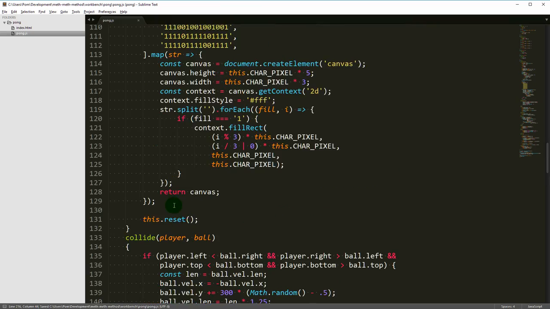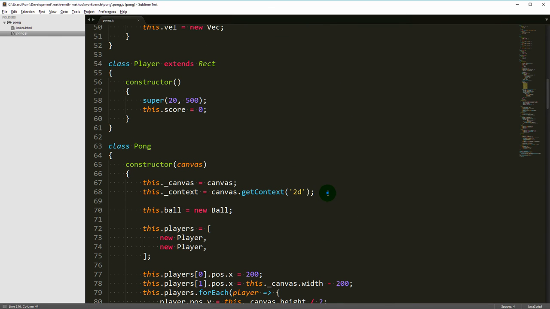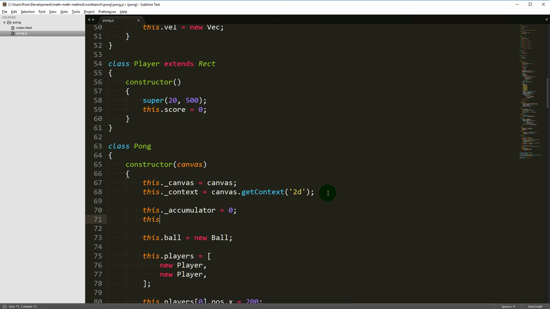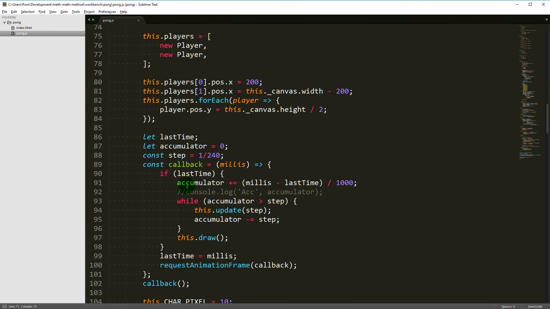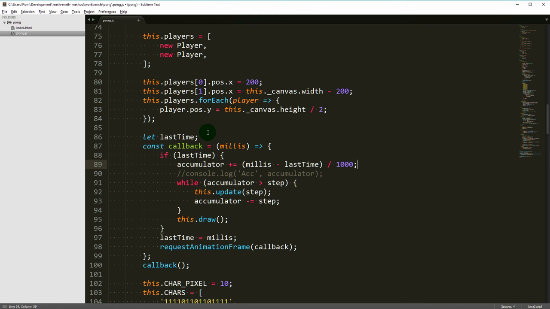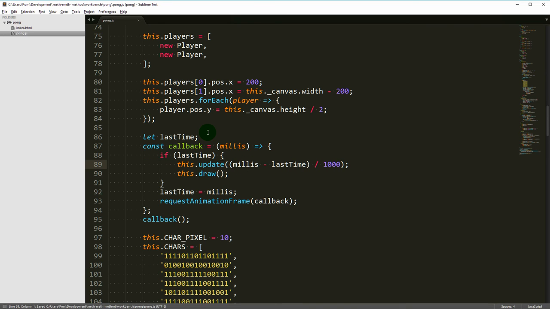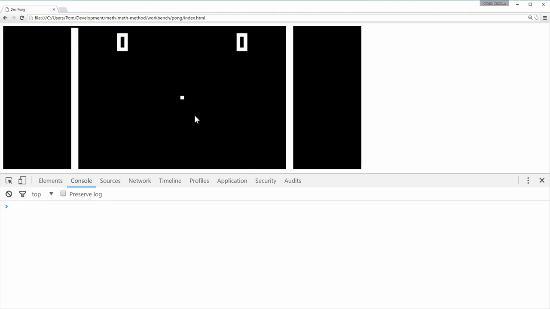Now we just need to initialize the step and accumulators in the constructor. Accumulator 0, this.step equals 1/20th. And now we just need to modify this. We can remove this accumulator and this step. We're gonna copy this directly into the update method as it was before, and then clean up the code that isn't used. There we go. Let's see if this works now. It does.